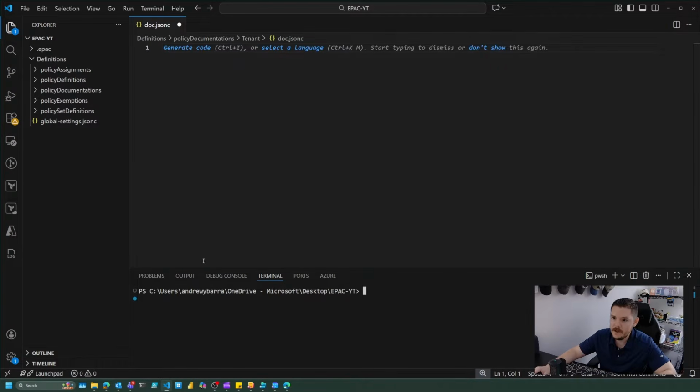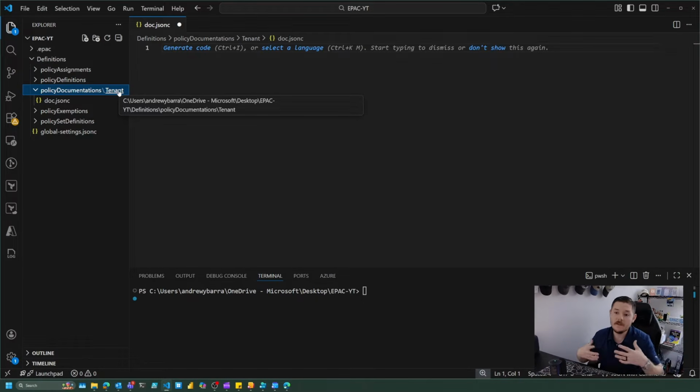We're going to have a folder structure here on this left-hand side, very common with most EPAC folder structures, but we're going to have this new one called Policy Documentations. And inside of it, I have another folder called Tenant, because for me, I have a pack selector called Tenant, and it's typically best practice to have a folder per your pack selectors.